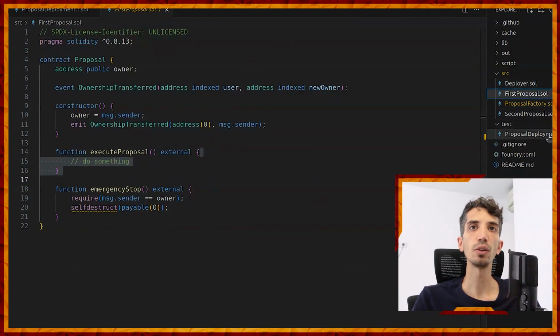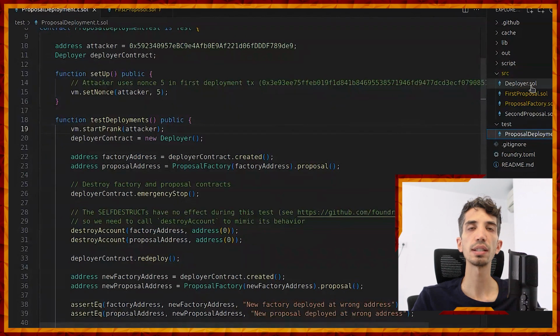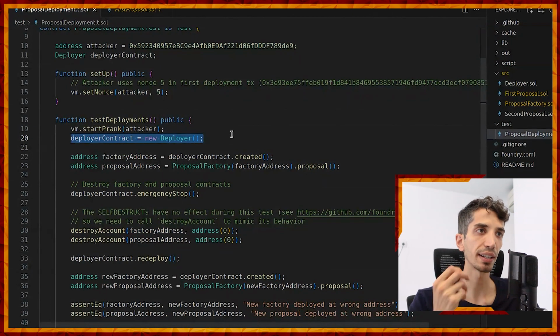So let's take a look at the test, and then we're going to be seeing the code of the deployer, the proposals, and the factories. The test is quite simple. The attacker would first deploy the deployer contract, which is the one that's going to coordinate everything. In this deployment, both the factory and the proposal contract are deployed.